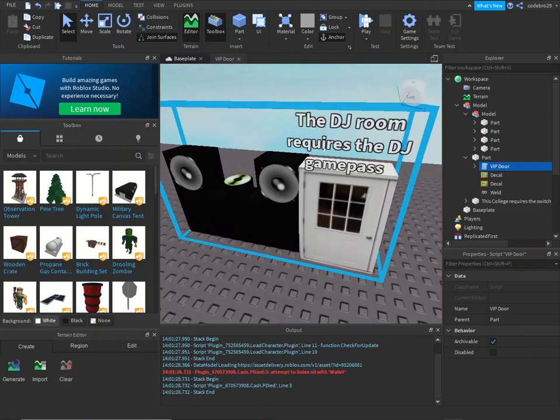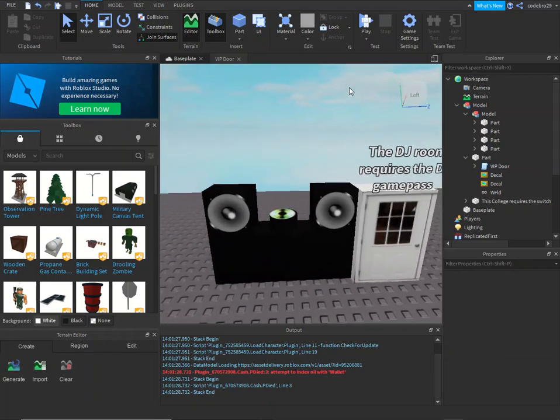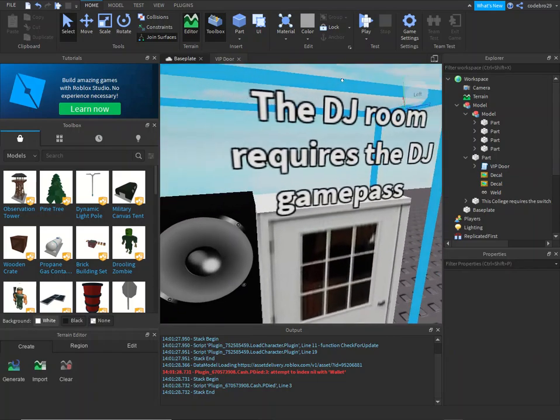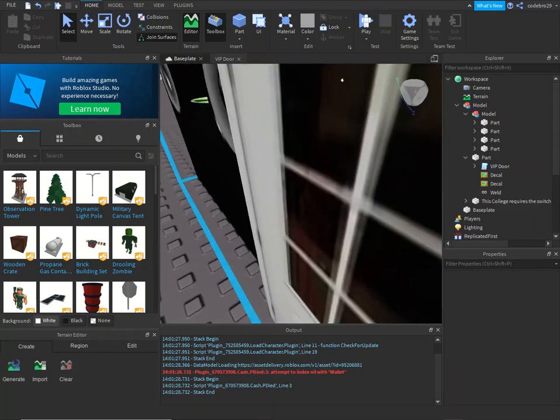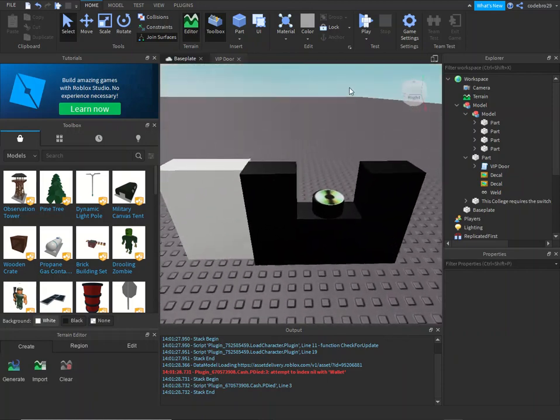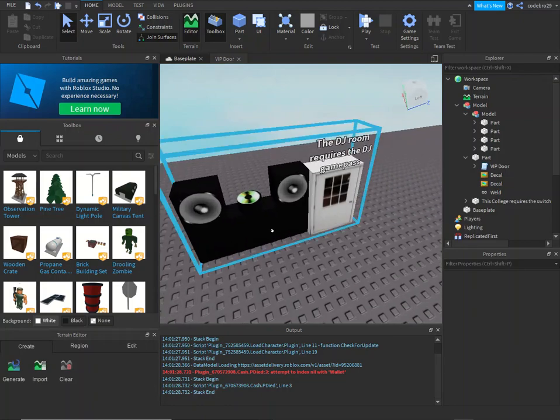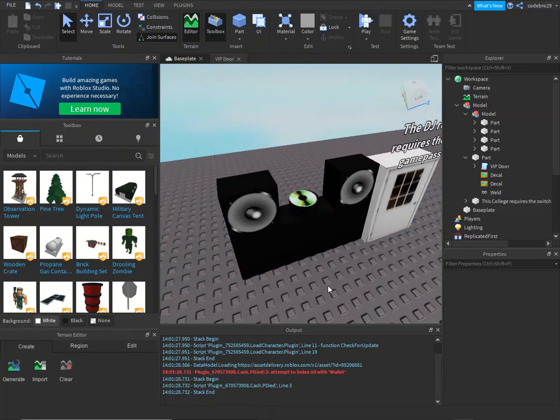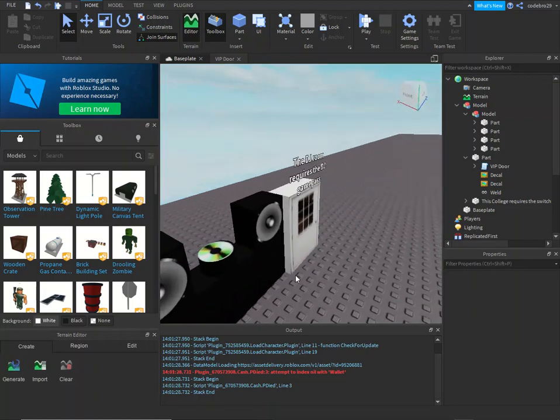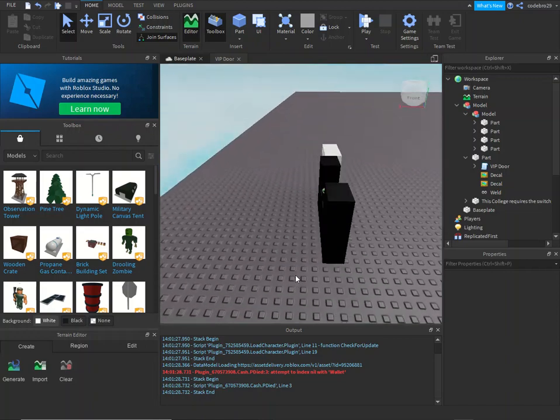I am so stoked because I am about to show you something that I have been waiting for. Ta-da! I am going to show you how to make a DJ room that literally allows the players to switch the song in the game for 30 seconds. So, I hope you like it. Stay tuned. This is probably going to be a 2 or 3 video series.